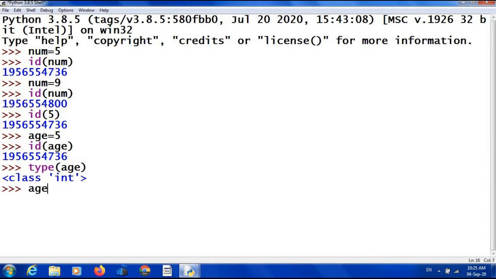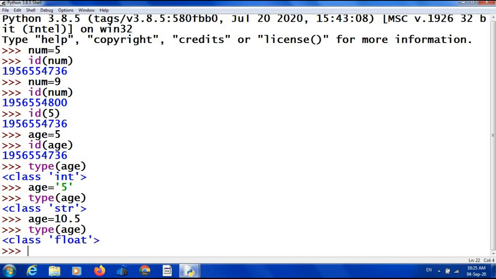Now age equal to, within quotes I am giving 5. What is the type of the variable? It is a string because I have given the value 5 in quotes. Age equal to 10.5. Type of age, float. It's a float value. So type of a variable means it is the type of the value stored in that variable.